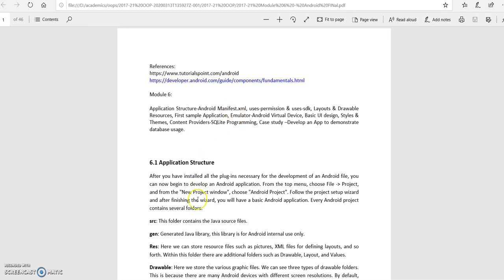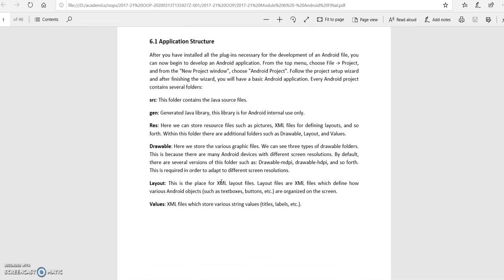So basically, you can see that this particular topic starts off with the application structure, and we have to read through these notes to get a concept of it. There are so many files and folders mentioned over here, like src, gen, drawable, layout, values, etc. This is a note I had prepared for the first batch of KTU, and from an exam point of view, this is fine. You can learn this and appear for the exam. It should be easy.